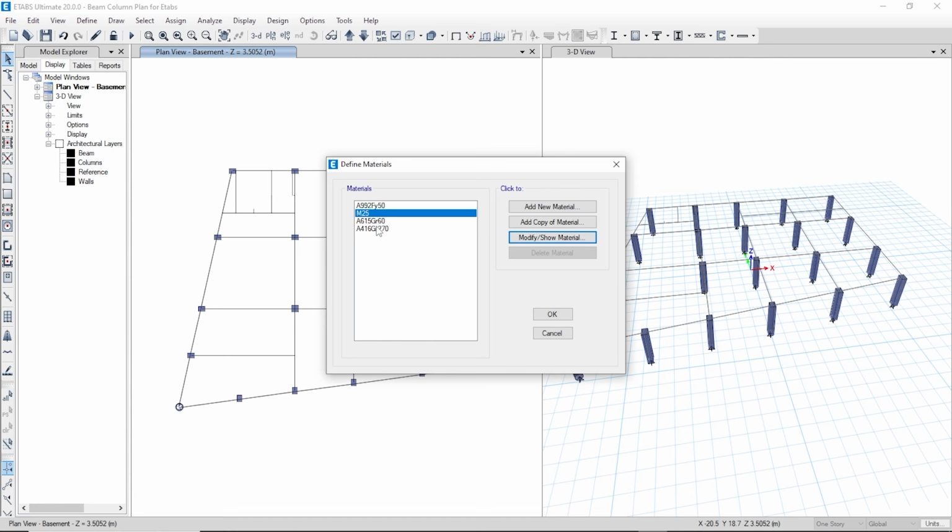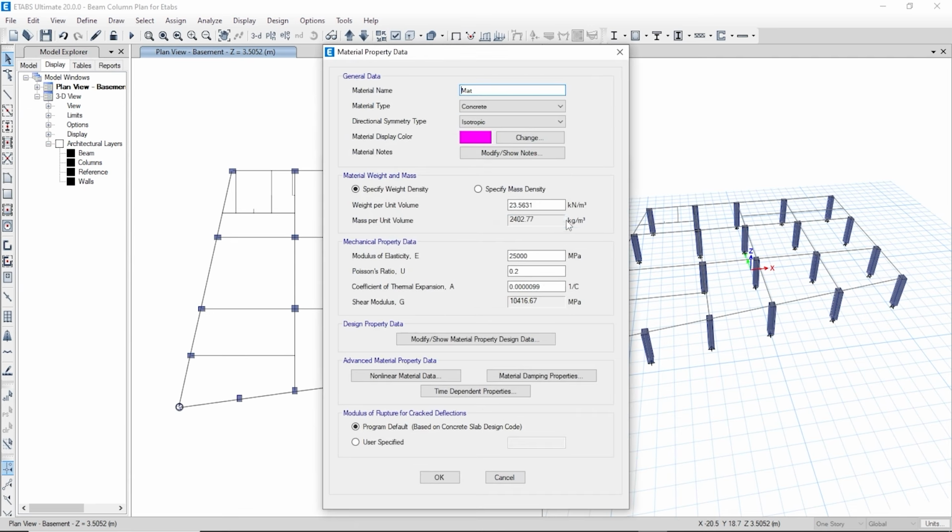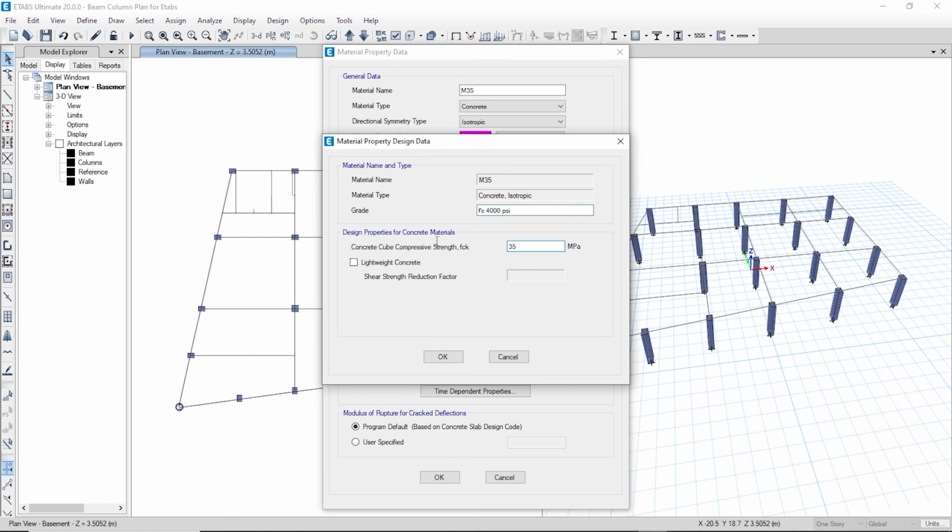Now we will create an M35 grade of concrete material as well. For this, select this existing M25 material and click on the Add Copy button. Change the name to M35. The elasticity value will be 5000 under root 35, resulting in 29,580. Enter the same in the box. Change the fck value to 35 by clicking on this Modify button. Save these changes by clicking on the OK button.